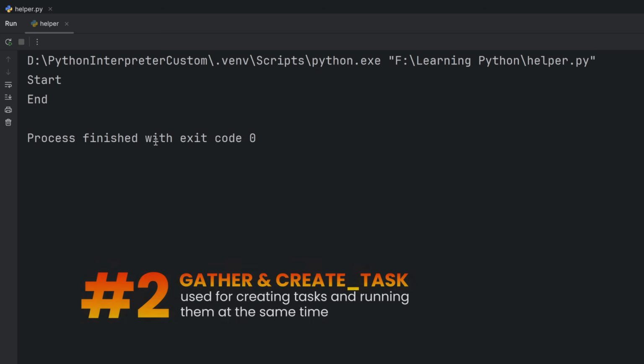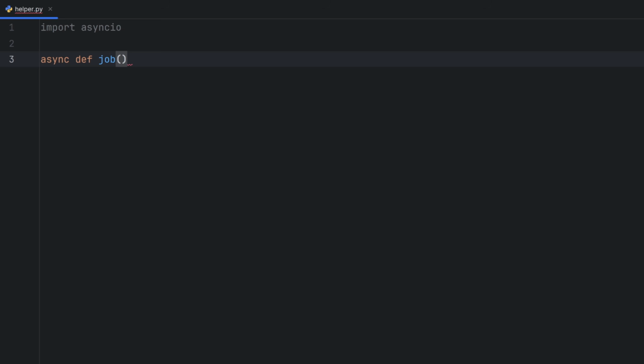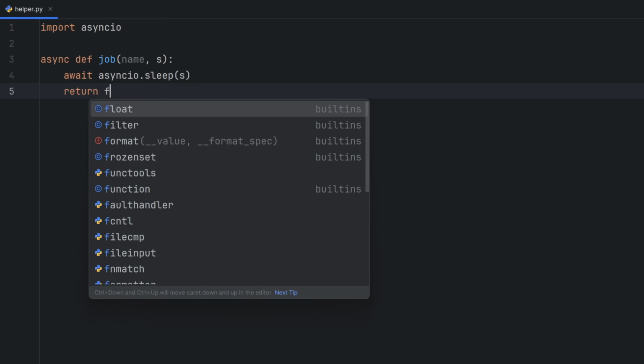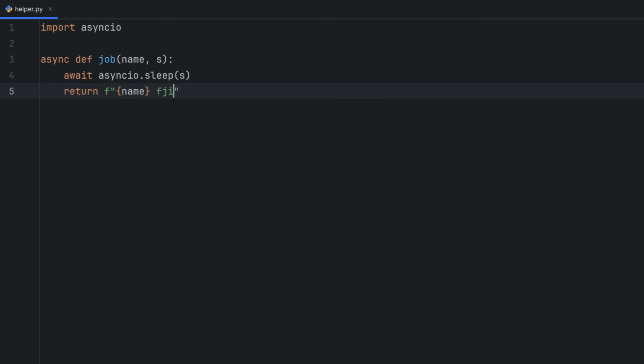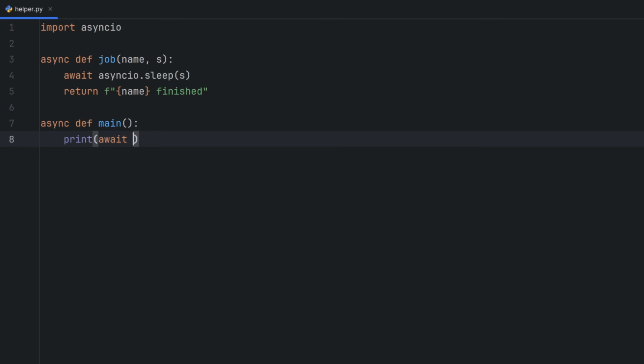But let's say I want to run multiple tasks that should wait for 1 second. I'll create a job function, and this job should have a name and seconds, how much time it takes to finish. I'll then call await asyncio.sleep and pass seconds, and I will return an f-string, the name of the job, and then write finish. And now I can create my main asynchronous function. And this function should print await job and pass the name of the job, A, and how much time it takes, 1. And let's write 3 similar lines like this.